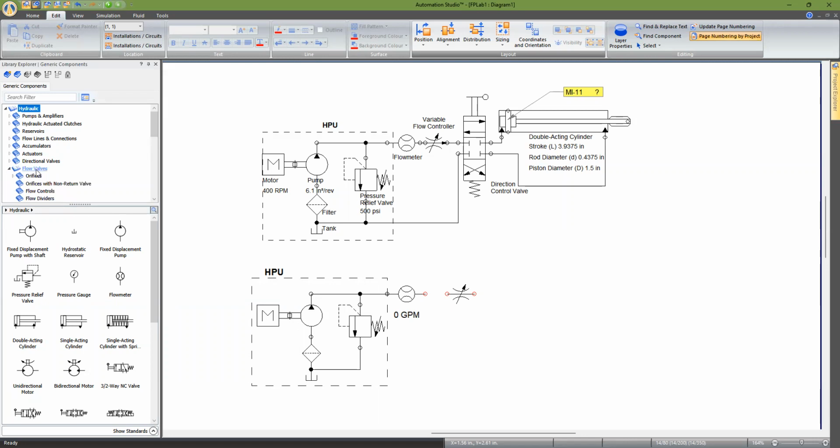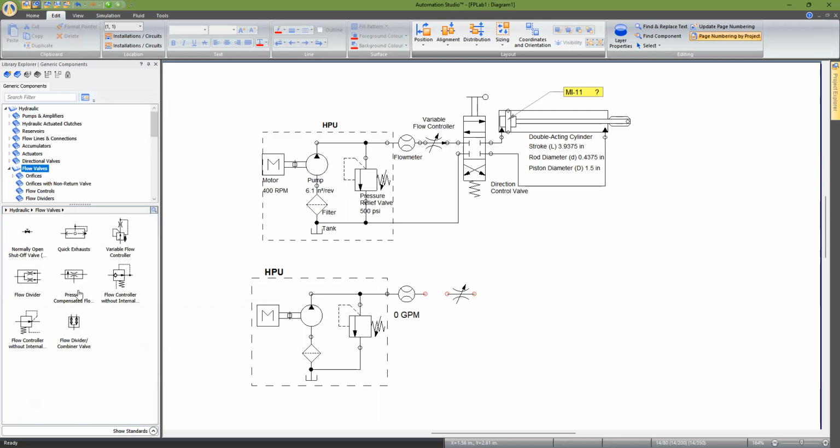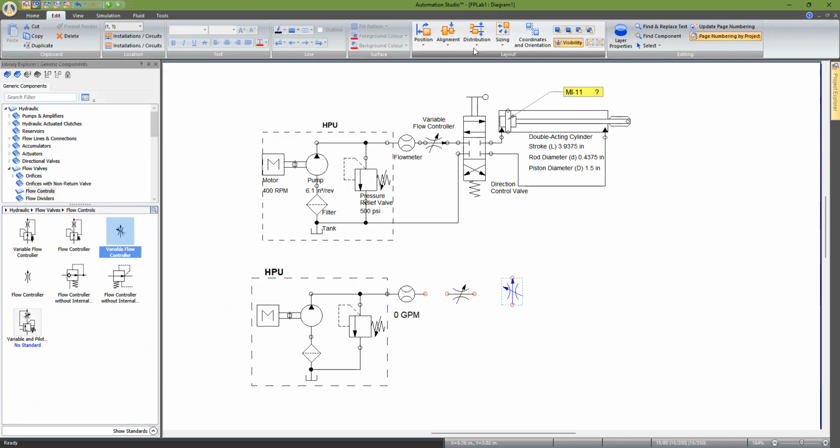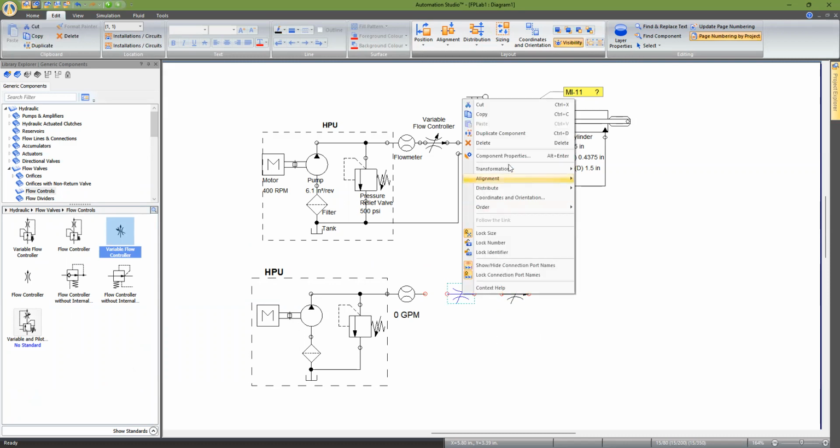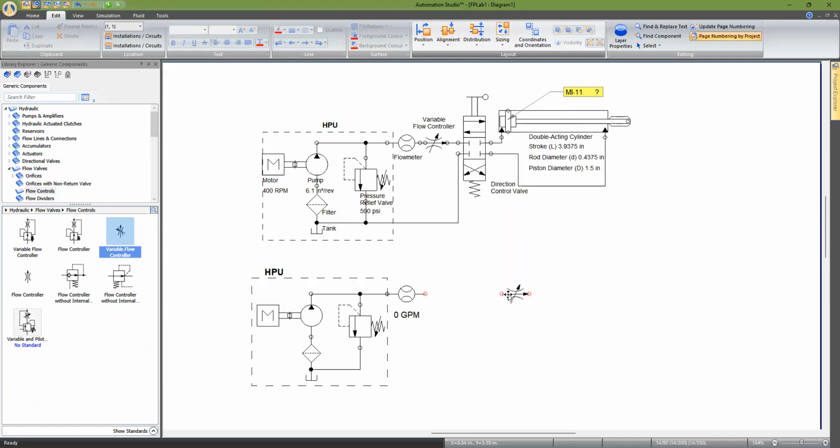If I expand this one, it's not here. Orifices, flow controls, and looks like we have our guy here. So flow, variable flow controller. I'm going to bring that on the stage, turn it by 90 degrees clockwise, and now you see these two are an exact match. So I'm going to delete this one, and I'm going to bring this one close to this flow meter.